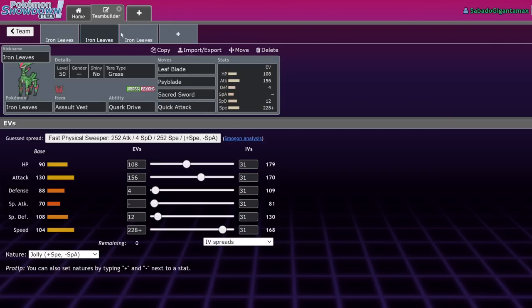Let's get into this. I have three movesets for you guys. They're very basic, but that's how Iron Leaves is. It feels like a very basic mon that might have a few uses, but yeah.